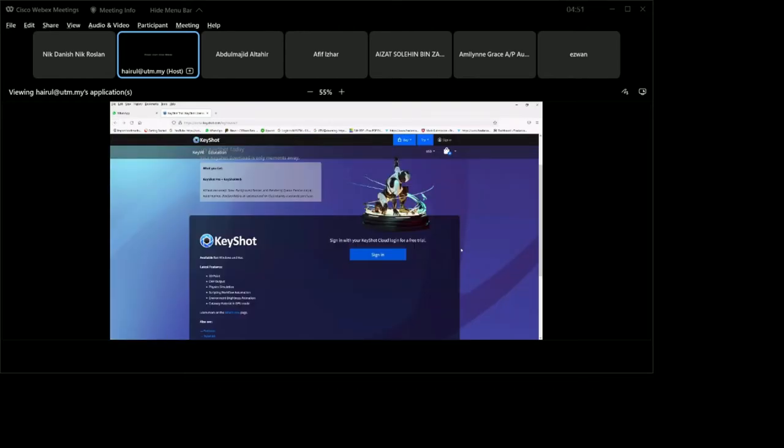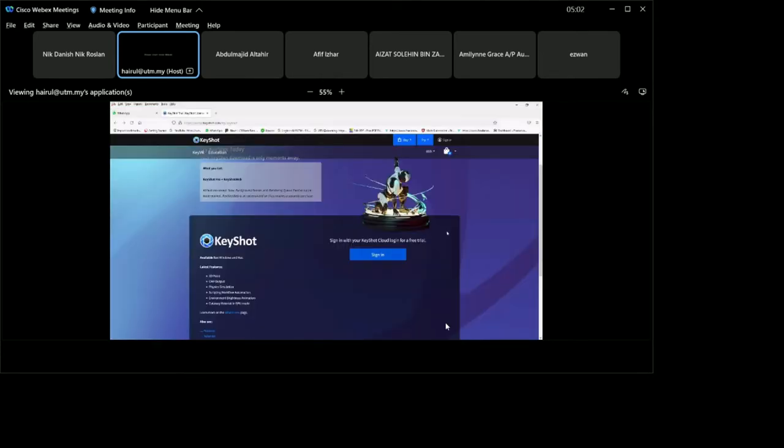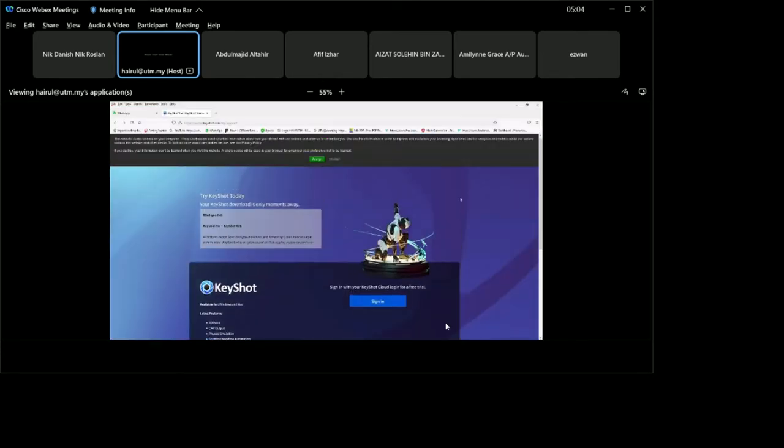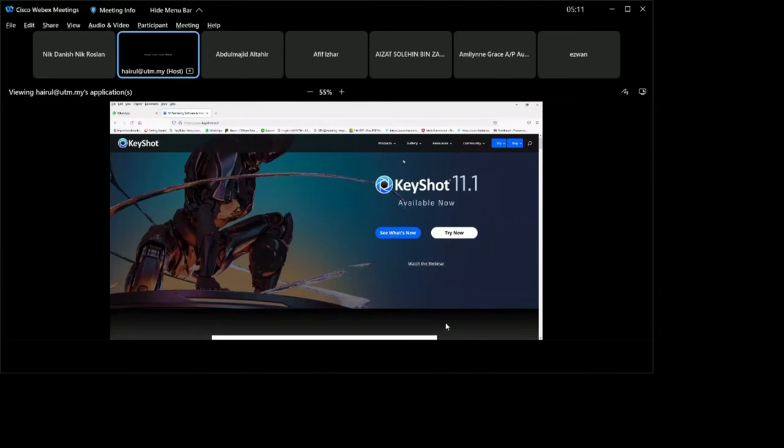Another thing I need to show you, because I'm talking about the live link, is how in this SolidWorks we have the icon of Keyshot. It's been a long time since I opened this, hold on. After you download, you first install your Keyshot. I don't need to show that.